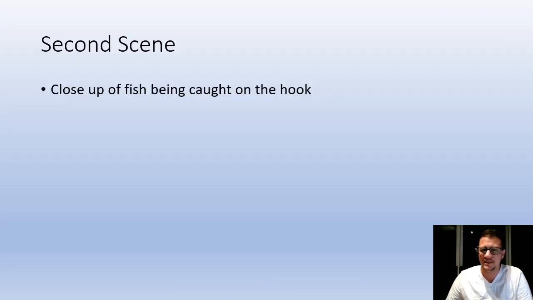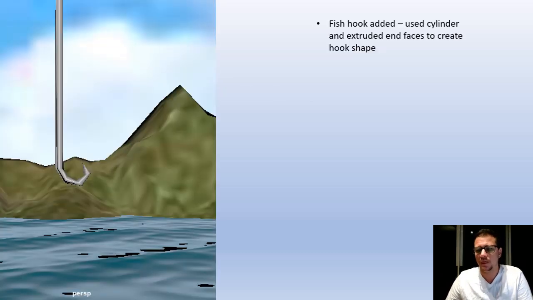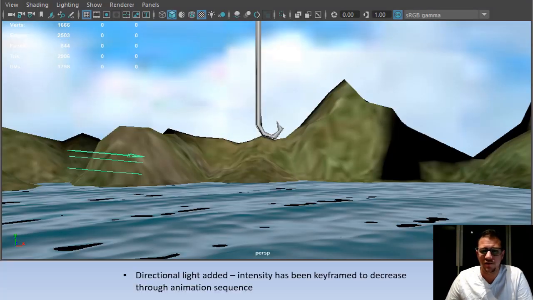The second scene, the close-up of a fish being caught on the hook. The fish hook was added using a cylinder, and I extruded the end faces of it to create a hook shape. A directional light was added, and intensity has been keyframed to decrease throughout the animation sequence.